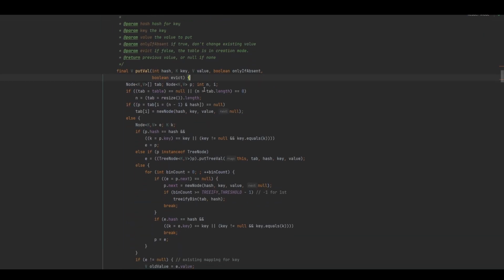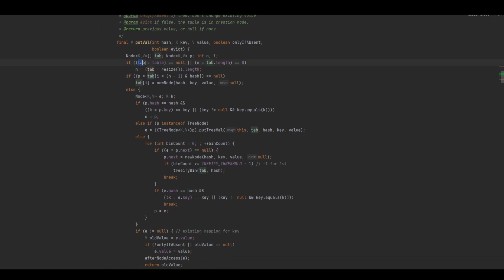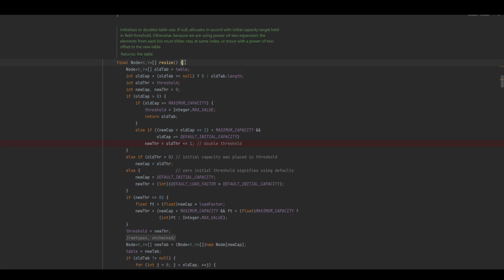First of all, it checks the table, which is the internal table. If this table is null or the length of the table is 0, which means the internal table is empty or null, then the table is resized. The documentation of resize says that it initializes or doubles the table size. What exactly is this table? It is basically an array of type Node. Node is an inner class of the hash map, and it represents the entry.